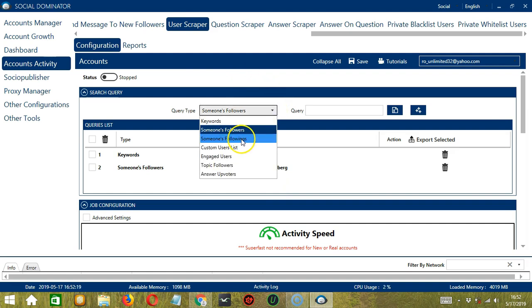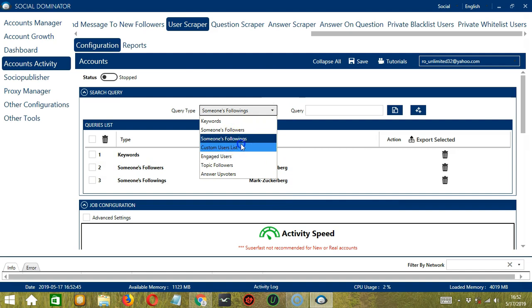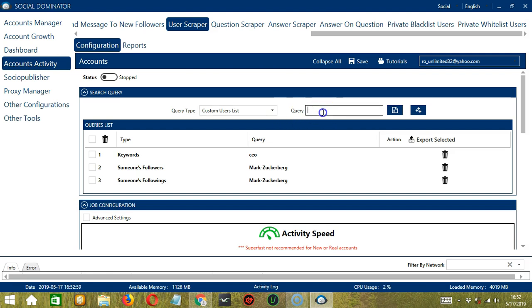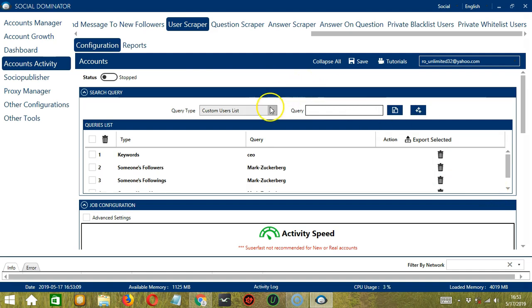Next, we have someone's followings. Let's use the same profile ID. Click Add. This time, it will target the Quora users Mark Zuckerberg is following instead. The next one is Custom Users List. For this one, we need a specific profile URL or profile ID. Let's use the same profile ID. Click Add. So this will target this specific user and scrape him.